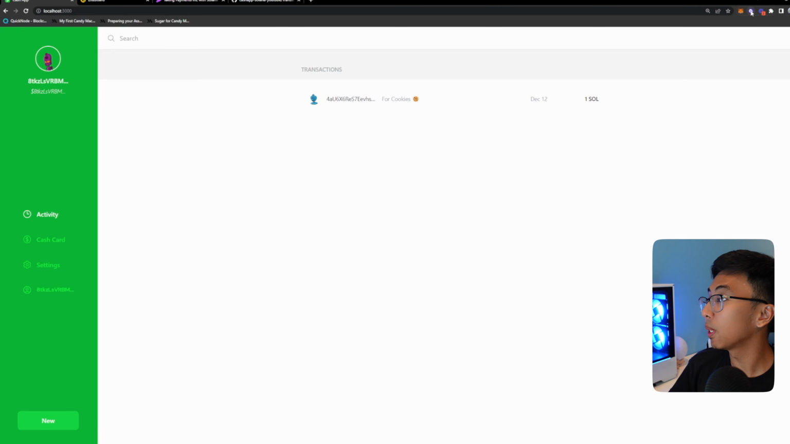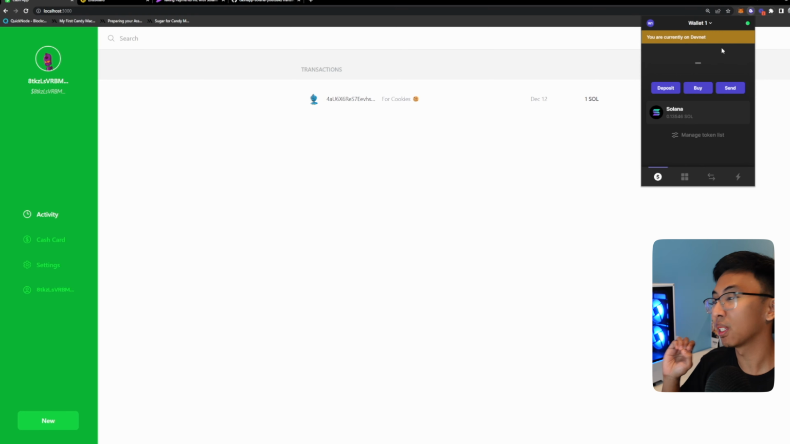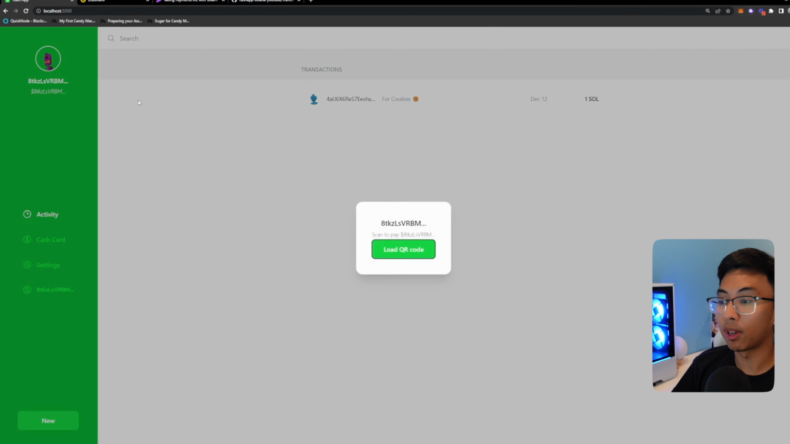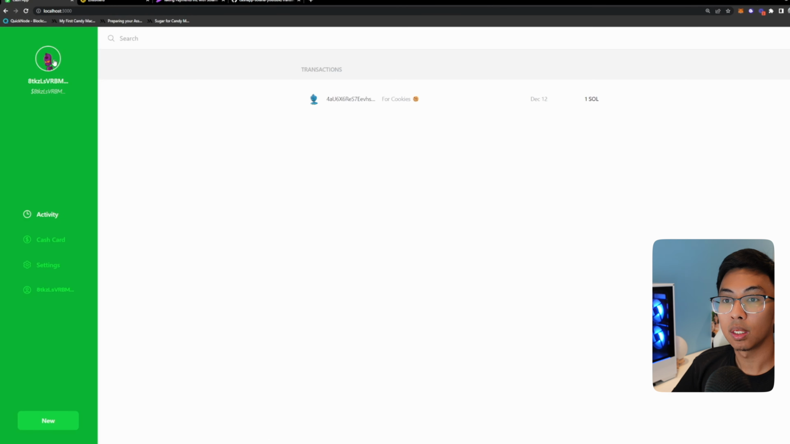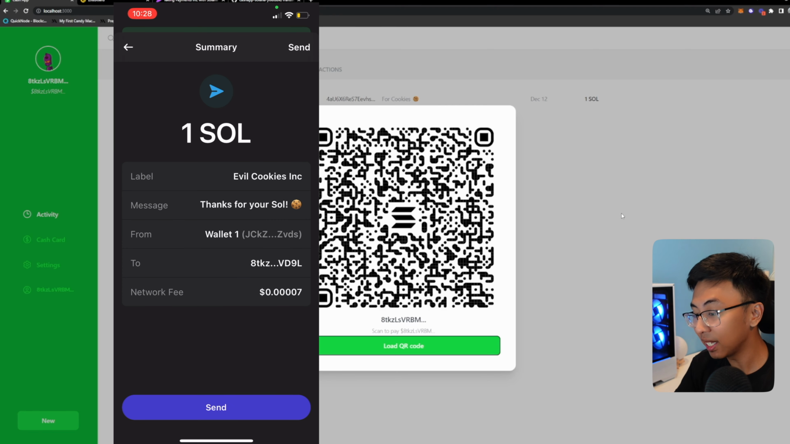So we can go ahead and click on the top right. So what we're going to do is open up Phantom and check how much Solana we have. We are broke. We have 0 Solana left. Once you're on your phone, what you could do is click on your profile picture, load QR code. Oops, sorry, let me refresh this real quick. Load QR code, and then on the top right on your phone, it's going to open up your camera and scan it. So you can see our label is there.